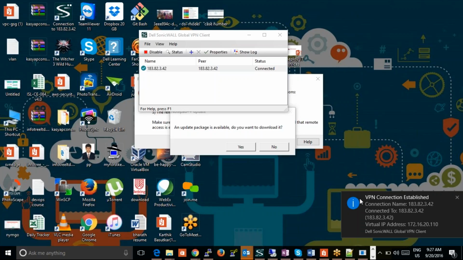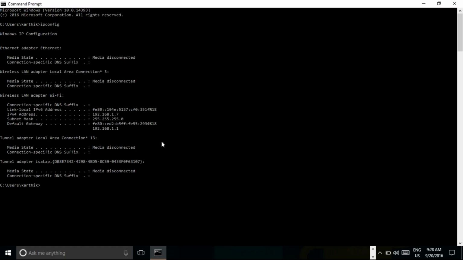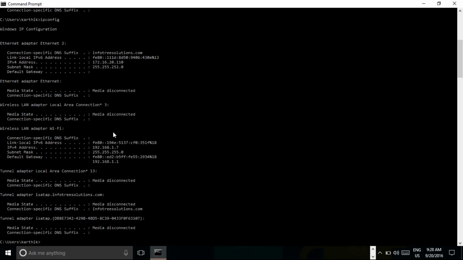Whenever I talk with other devices or resources in the office, the communication happens through this IP, 172.16.20.110, and the requests are sent like that. Now if you open command prompt and type the ipconfig command, apart from this 192.168 you will see another one. See 172.16. Apart from 192.168.2.1 through Wi-Fi, I got another adapter, the infotechsolutions.com VPN connection, which got an IP address, 172.16.20.110.